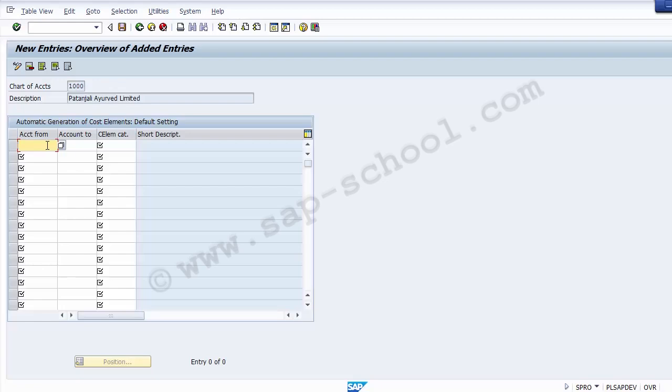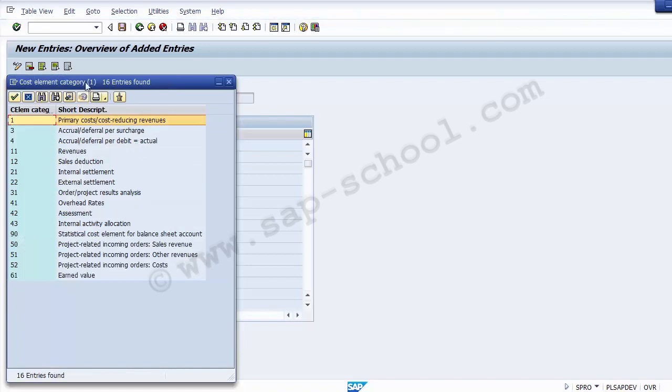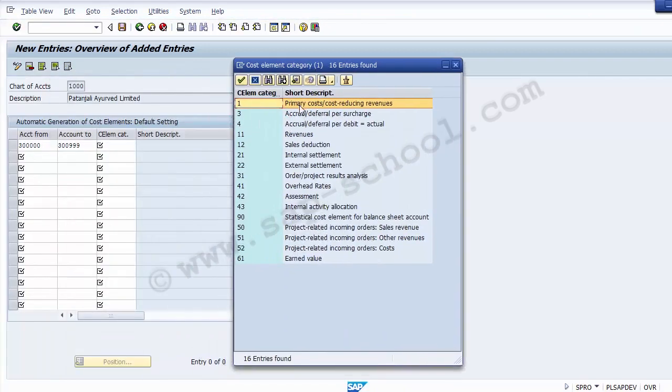So we need to assign the numbering. Suppose I assign it as 30000 till 300999. This range I am assigning for the revenue GL account. We have also studied the third option, that is cost element category. The cost element category can be looked up over here with the F4 key or the drop down menu. You can see in this that there are a number of different options, both secondary and primary consolidated over here as a category.